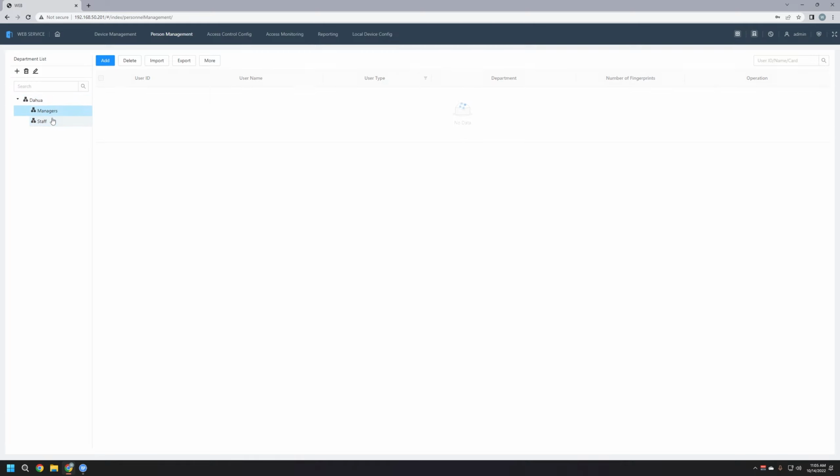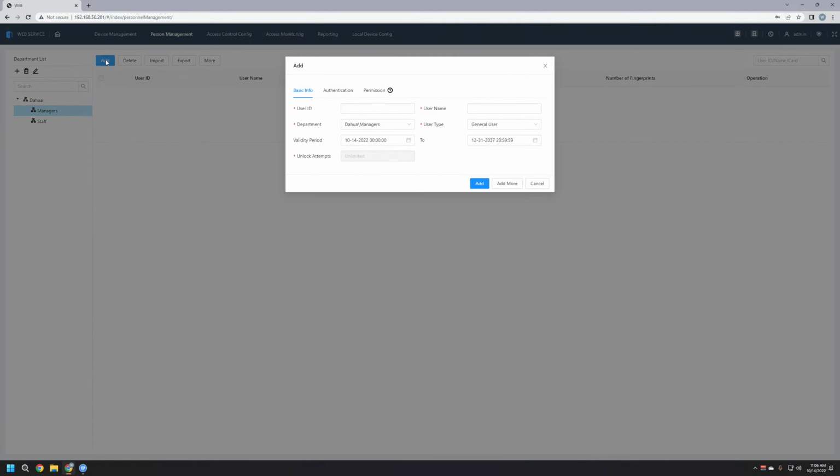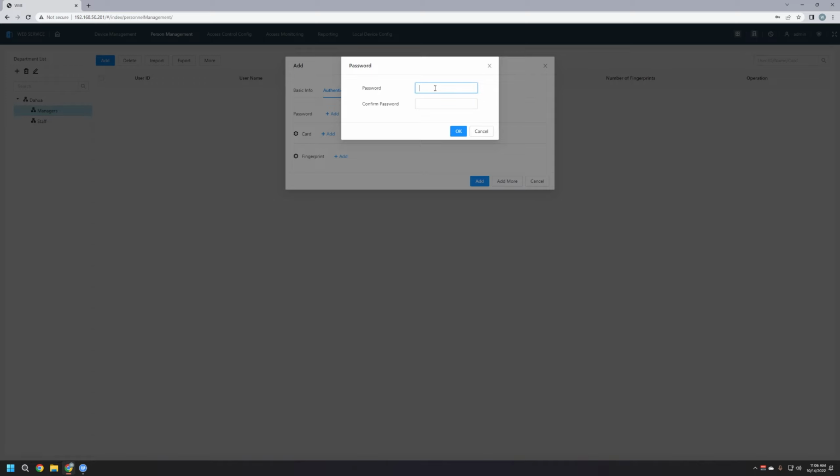Okay, once your departments are created, you want to create your users. So let's create a manager user. We'll select add now. For our manager, we're going to use ID 1, and we'll just call this one William for now. And under authentication, this is where you can set up your password, card, and fingerprints. I'll be selecting 1, 2, 3, 4, 5, 6 because our minimum is going to be at least 6 digits.